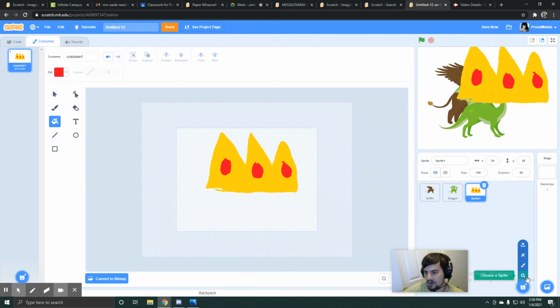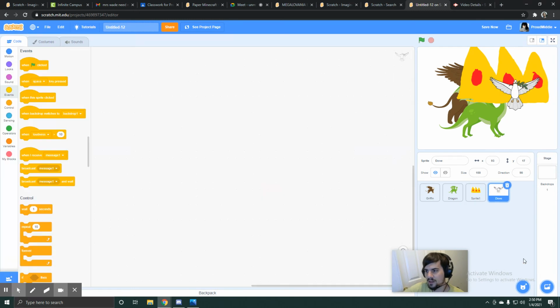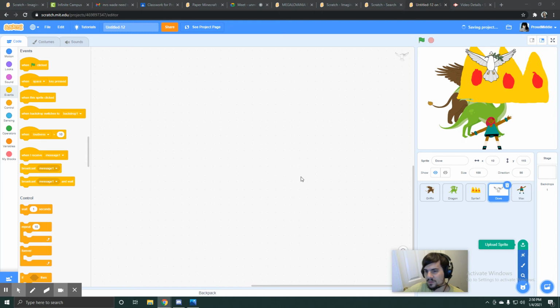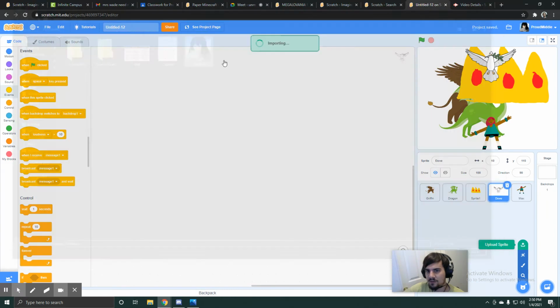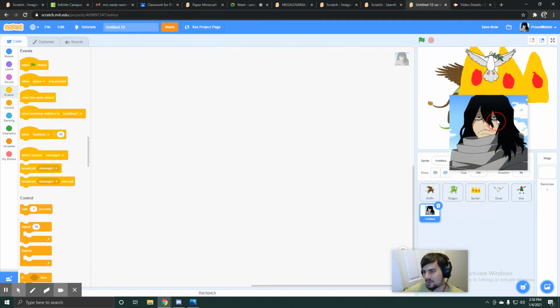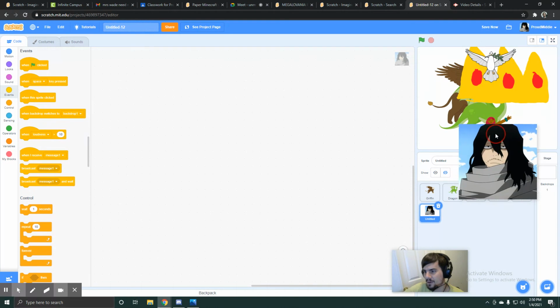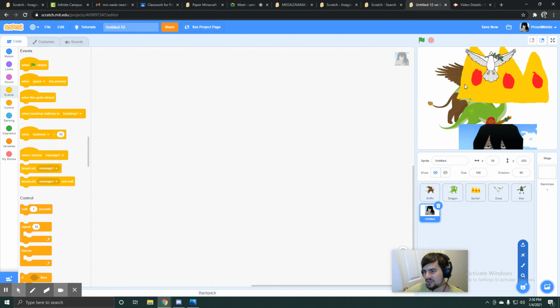We could also add sprites by using the surprise button. This will give us a random sprite. That's a cute one. I think I'll keep him. And this girl can be trying to stop a fight between a dragon and a griffin maybe. Little symbol of peace. And we could do one more tool. We can upload a sprite. So I can upload any image from my computer. So I'll just grab the only one I have. And that's how we add sprites to our Scratch scene.